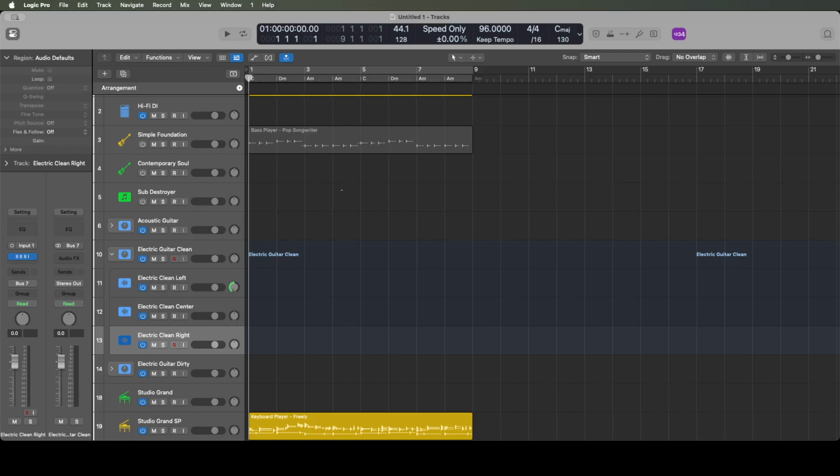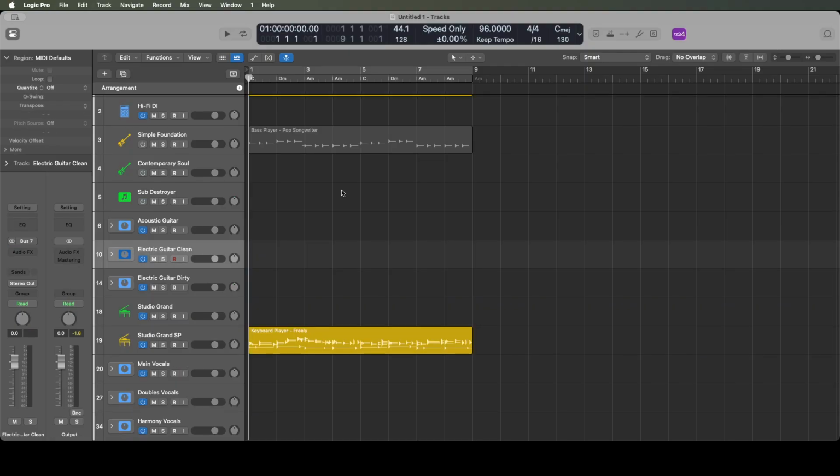Command right to pan this one. 10 right, 20 right, 30, 40, 50, 63 right. All right. Option Accent to close that track stack. Track 10 electric guitar clean. Track 14 electric guitar dirty. And then this track stack, let's open this with Option Accent.